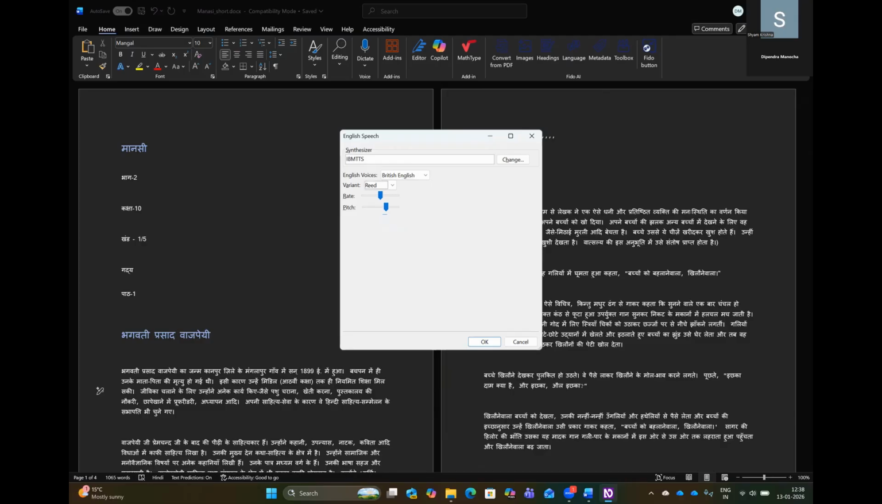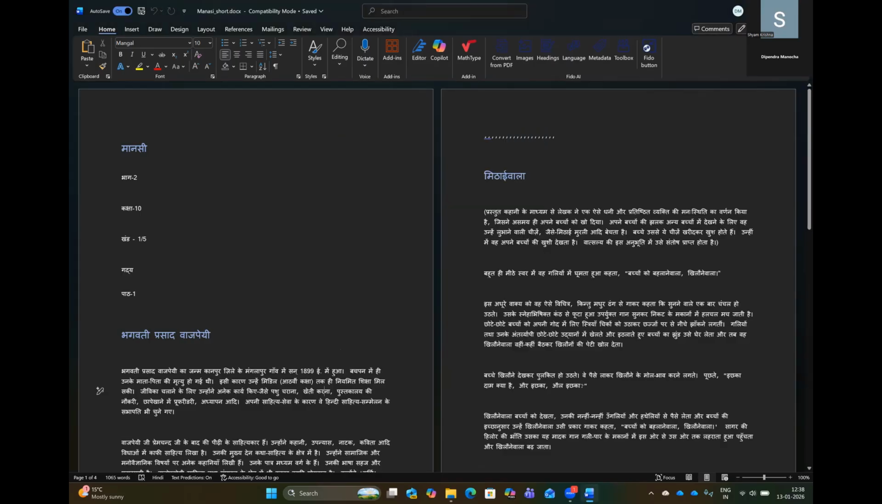Variant combo box, collapsed, Alt plus A. Rate slider 50, Alt plus R. And the rate also can be changed. Currently it is set at 50. 41. 40. Pitch slider 65, Alt plus P. Inflection slider. Volume slider 90. OK button.